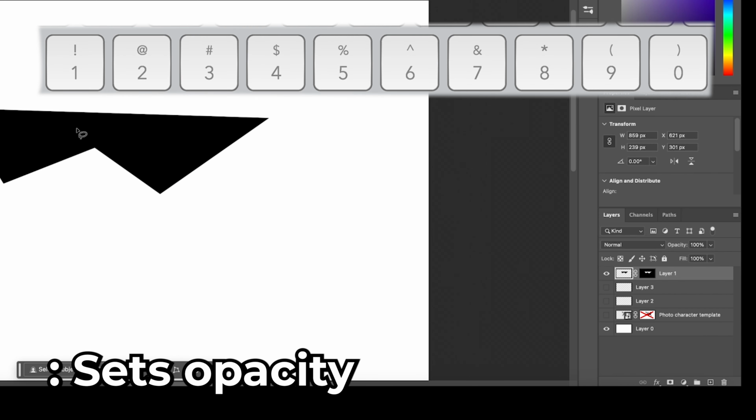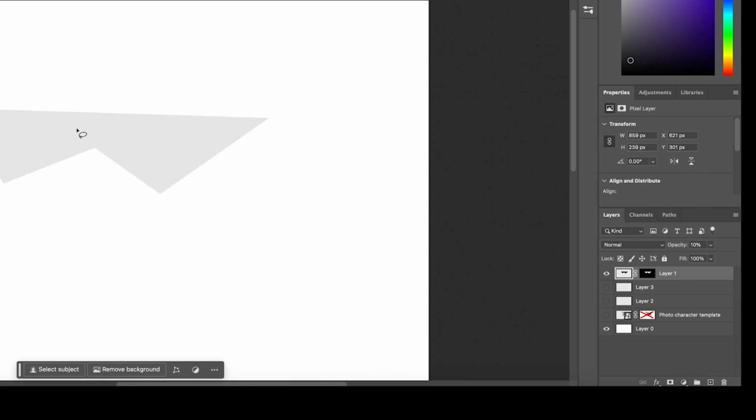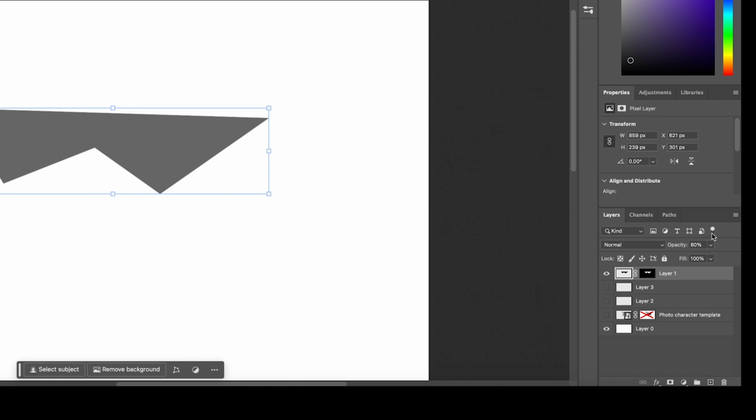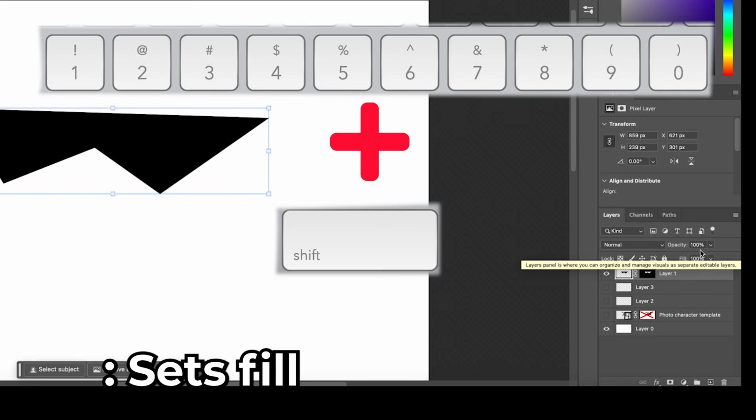Pressing numbers 1 to 0 adjusts the layer's opacity. Pressing 1 to 0 twice and 0 once more sets the opacity to 0, then back to 100%. For fill, use the same keys but hold Shift while doing so.